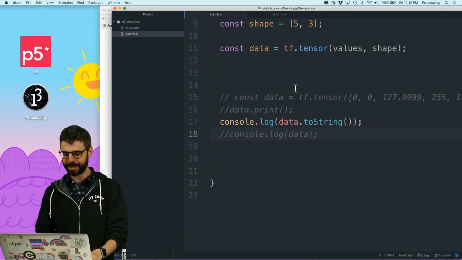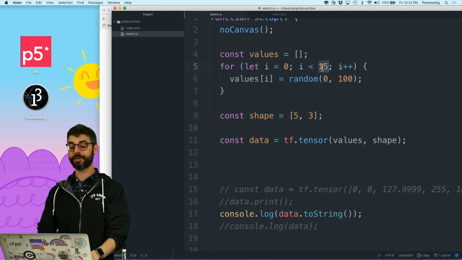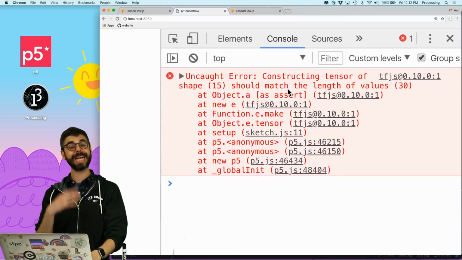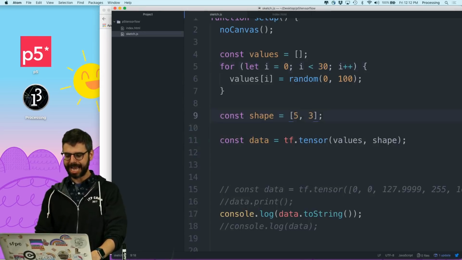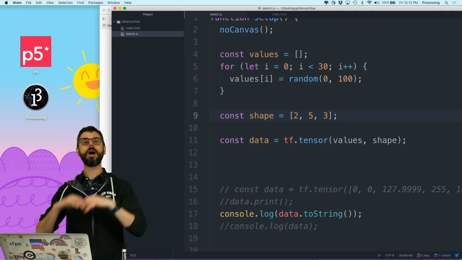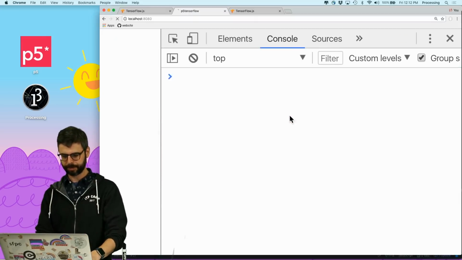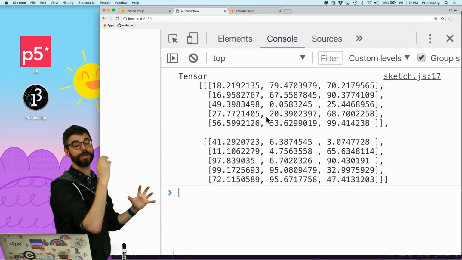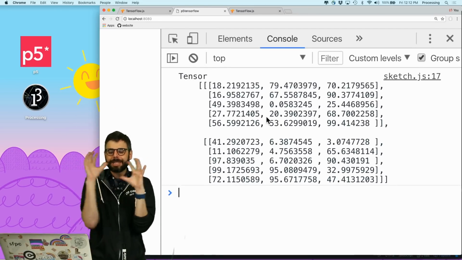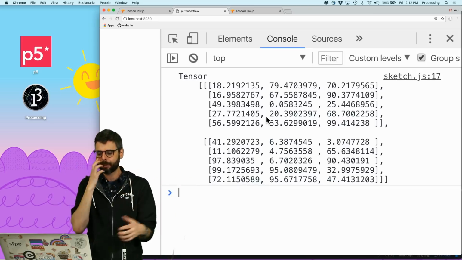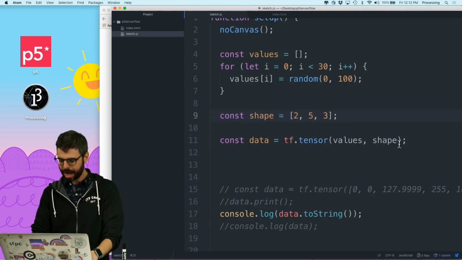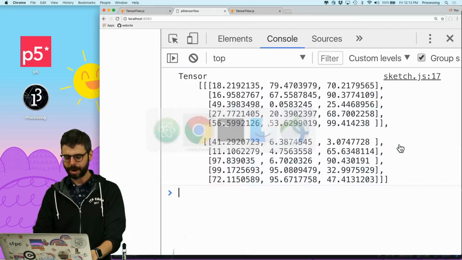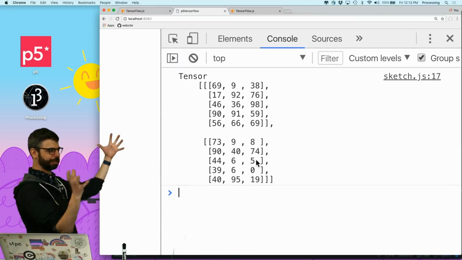Now, what happens if I were to have 30 numbers? I get that error. But again, this could be 2 by 5 by 3. And now you can see I have 2 chunks of 5 by 3 data. So now at least we're able to see how this kind of shape stuff works. And if I wanted to, I could also add back in int32, because maybe what I want are just integers, and you can see it looks a little nicer there.